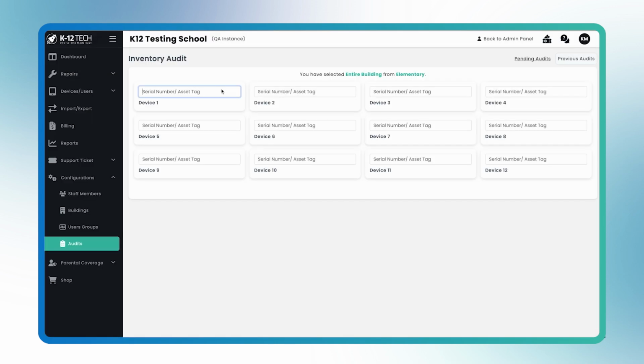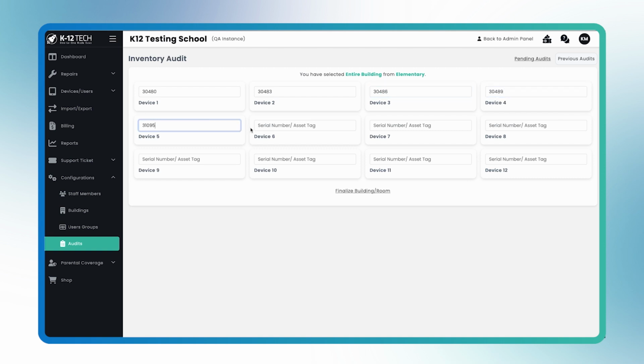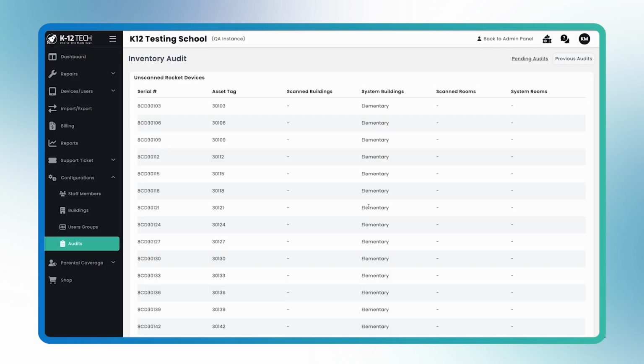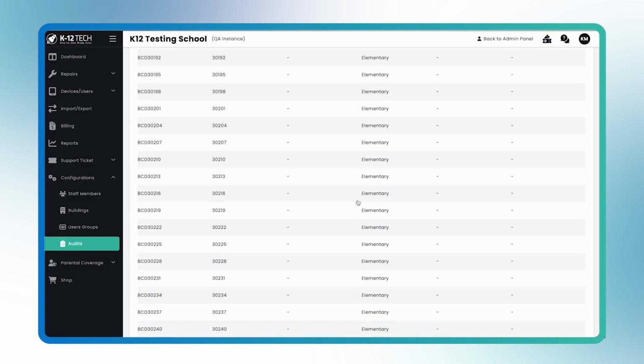You can now begin scanning or typing the serial numbers or asset tags of your devices. When you're done adding all of your devices, click Finalize Building/Room. If you want to move on to another room, click Continue, or if you have scanned everything you want, you can hit Finish.